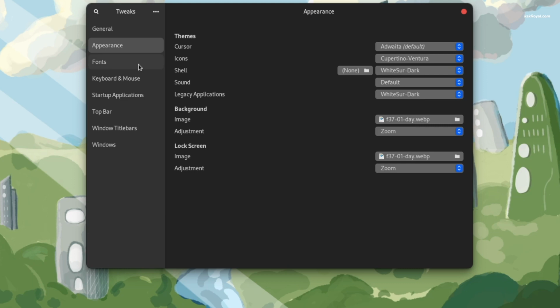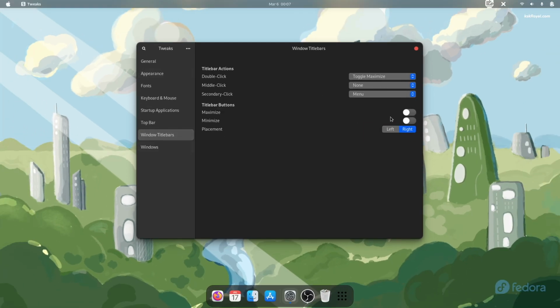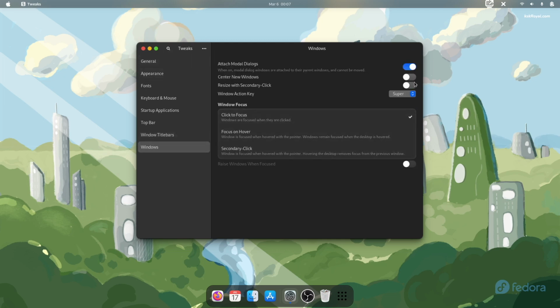Once you have done this, you will see that your entire Gnome desktop now looks like macOS. However, there are still some UI improvements we can make to make it look even better. To do so, select Window Titlebars and enable the Minimize and Maximize buttons. Then select Windows and enable Center New Windows.